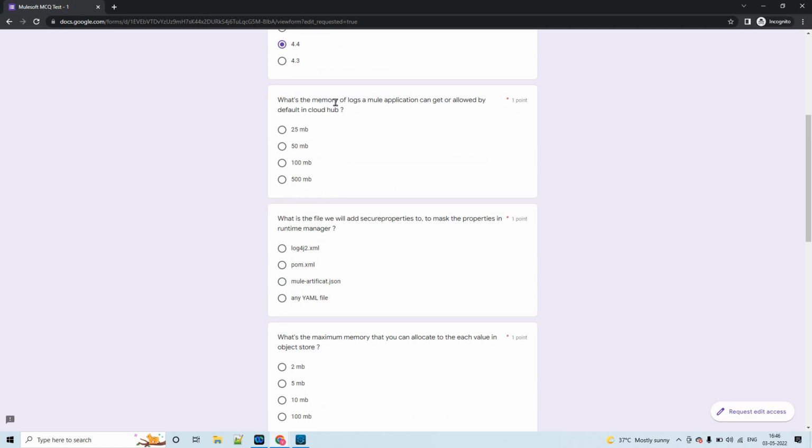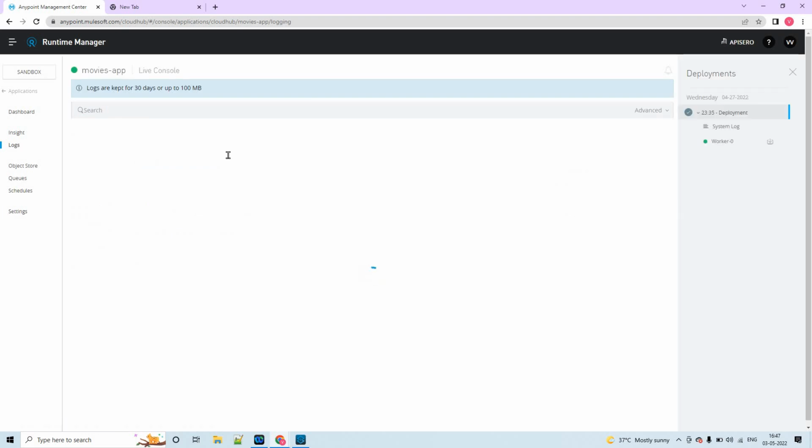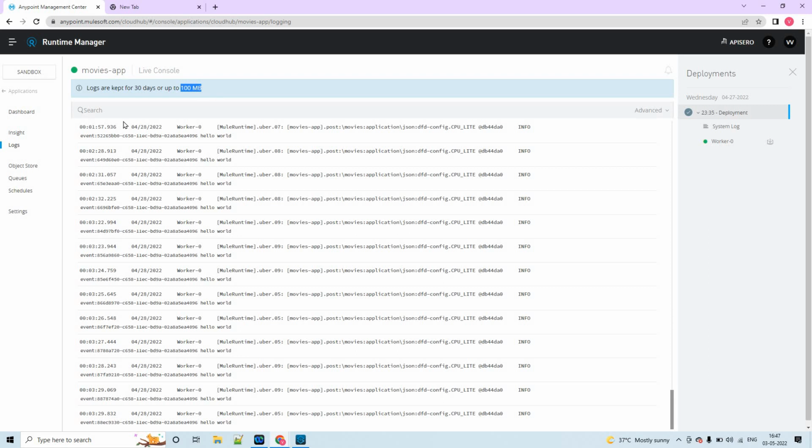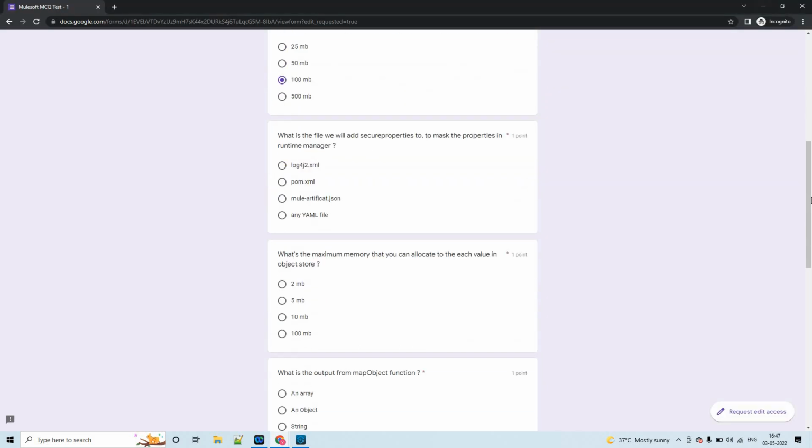Let's go ahead. What's the memory of logs a Mule application is allowed by default in CloudHub? If you see this application, this is the application that is deployed in CloudHub. Now when you click on logs, by default this application will get 100 MB for storing the logs. That means whatever you log through your application can accumulate to 100 MB only. If it exceeds, the previous logs will be deleted automatically and the recent logs will be stored. So on the whole, you can only store 100 MB of logs in CloudHub by default. Let's select this option now.